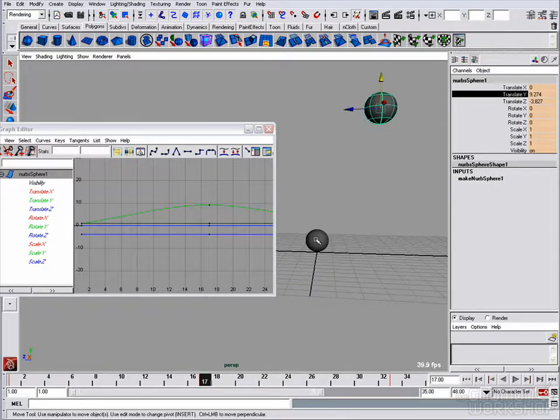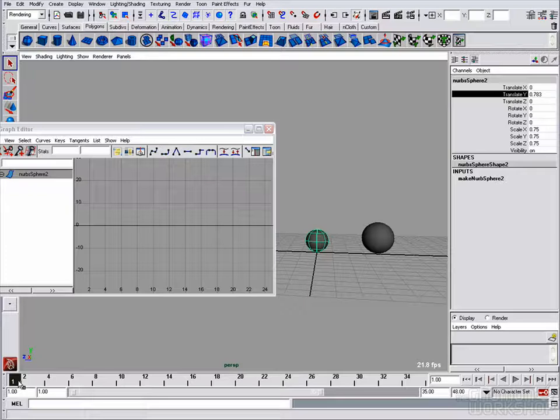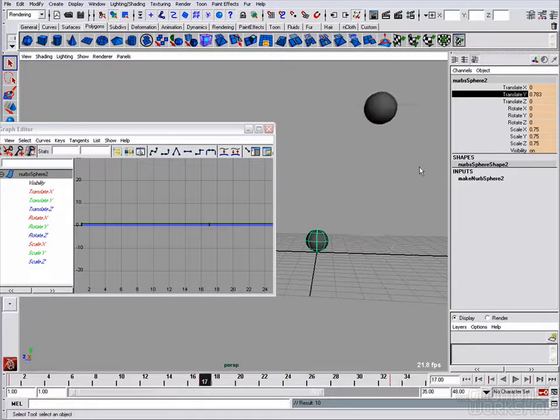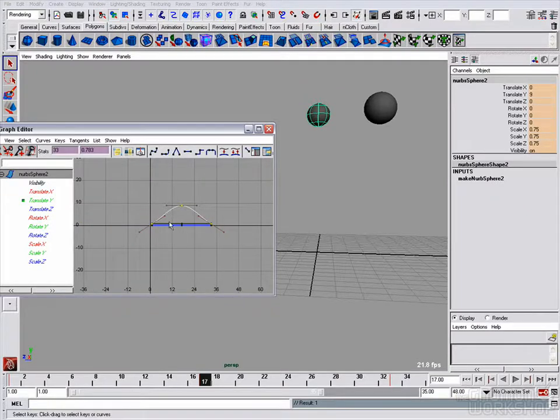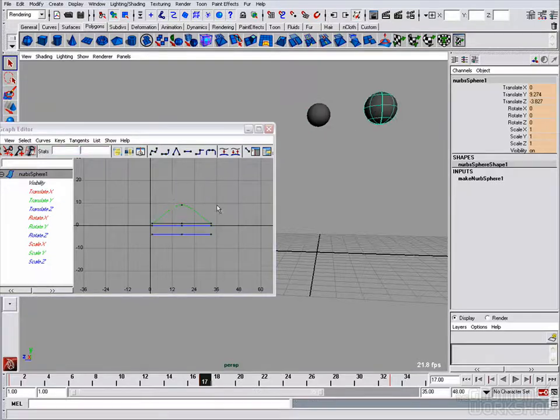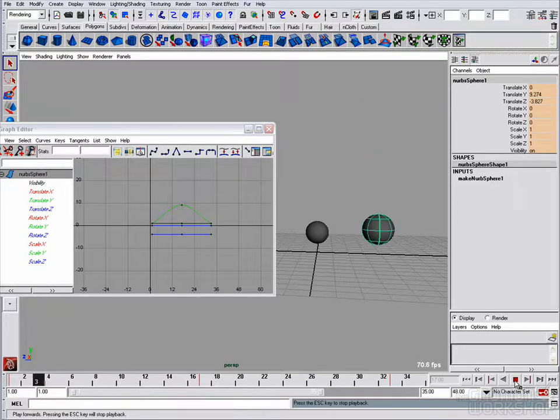Now we want to do the same thing with this guy. Key everything here, key everything here, key everything here, and then this translate Y is going to be 9 as well. So now if we look at the curve types here, right now they're just interpolating normally. They both get the same kind of interpolation. As we play through it, we can see that they're both bouncing in the same way. It's not a very pretty bounce. It looks kind of mechanical.